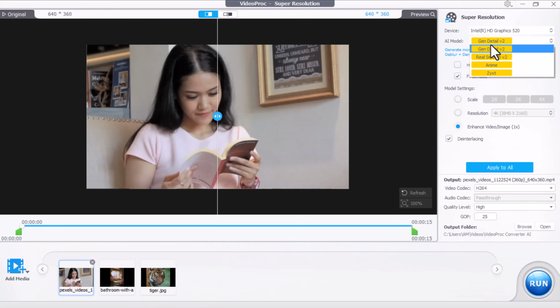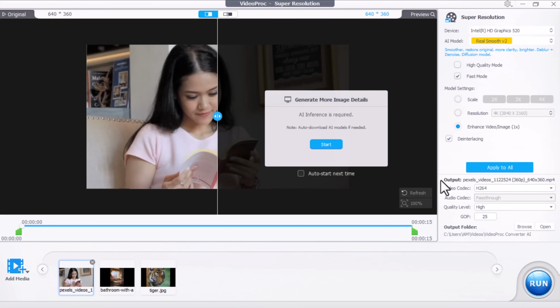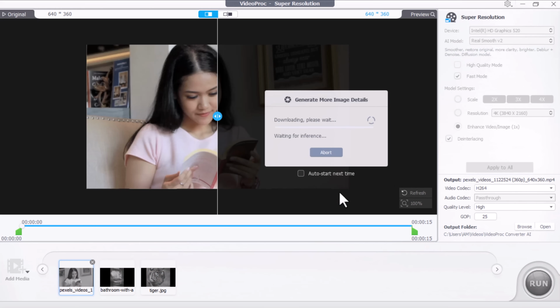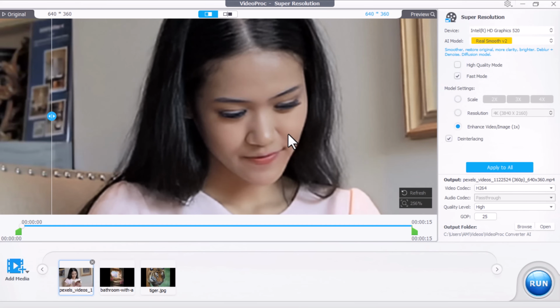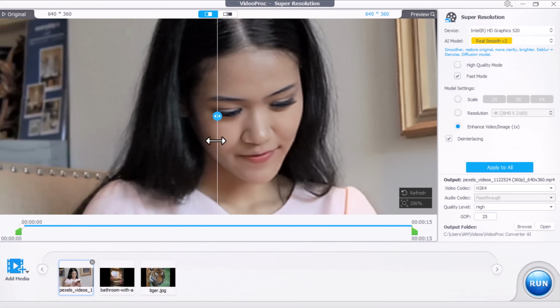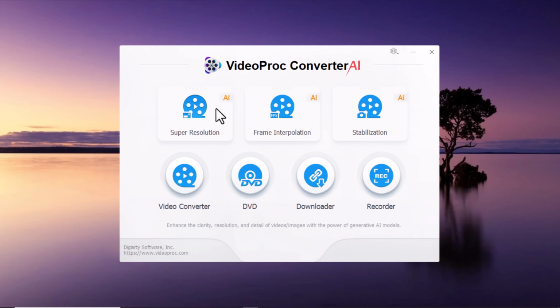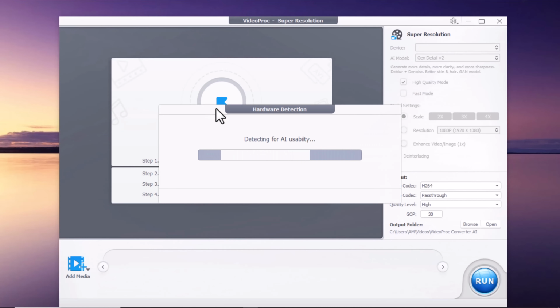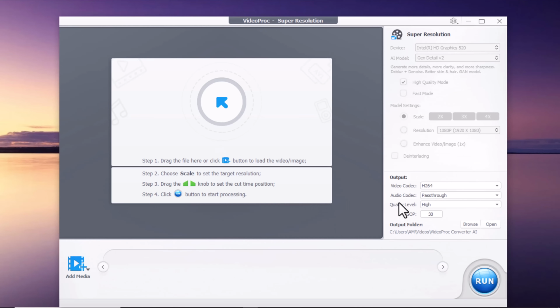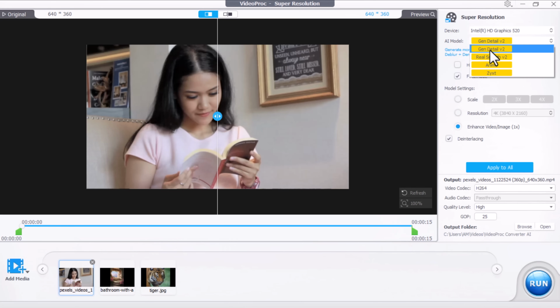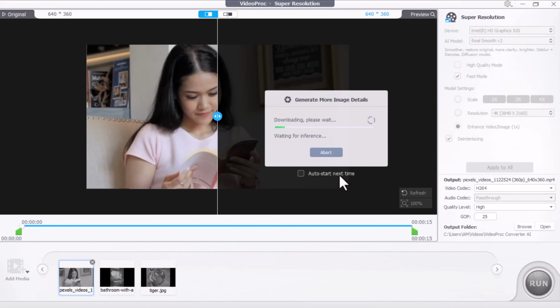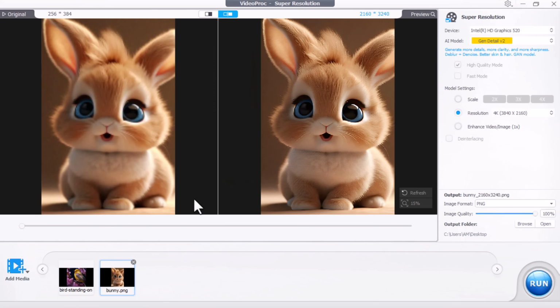Another new AI model included in version 7 is Real Smooth. This model effectively removes blur and noise while preserving original detail and restoring video and images for better fidelity and clarity. Also in the Super Resolution window, import the source media. Here we will use a video as an example. In the AI model section, select Real Smooth, then follow the exact steps demonstrated in the first part to upscale for flawless and smooth results. Let me quickly go through it. Here is the before and after.